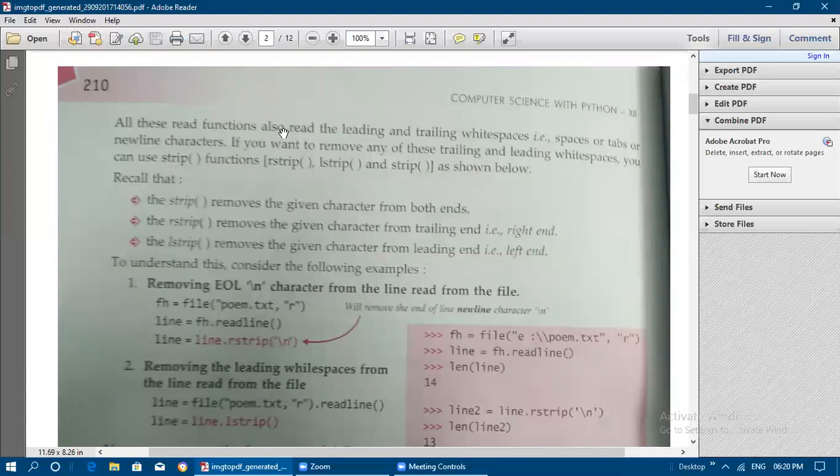Now, all these read functions also read the leading and trailing white spaces. Whatever read function you use, whether read, readline or readlines, everything will read the contents from the file along with leading and trailing white spaces. That is, both left and right, we will have white spaces if they are included in the file content. That is, the spaces, tabs or new line characters, whatever we have given at the beginning or at the end of the content, will be available. It will come along with the content itself.